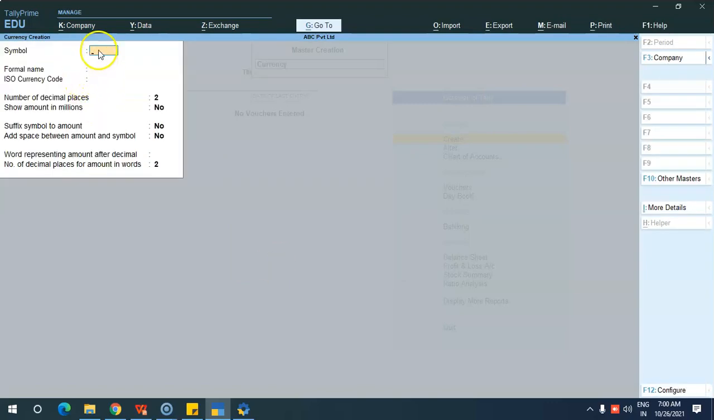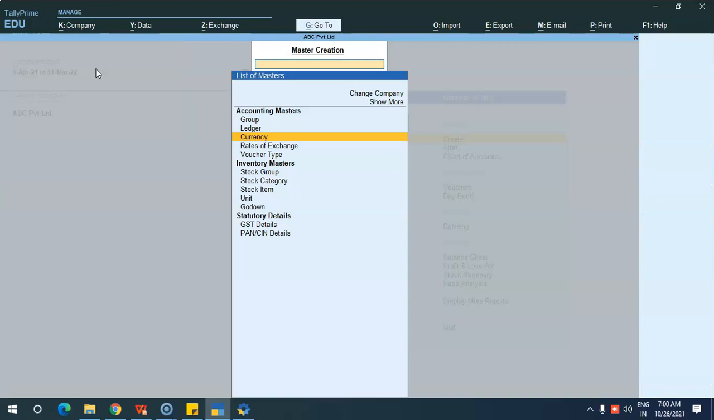You can give the symbol over here and the formal name. For example, I am creating the dollar symbol. The shortcut key for dollar is shift+4. The shortcut key for the base currency symbol is control+4. That is rupees, control+4. For dollar it is shift+4. Here you can give dollar, and fill in all the details related to the currency and accept. So this is how you will be creating the currencies.